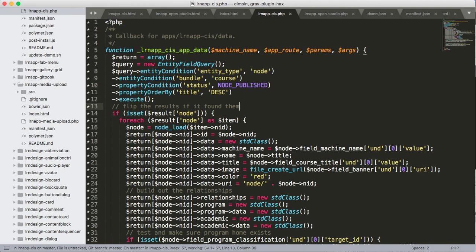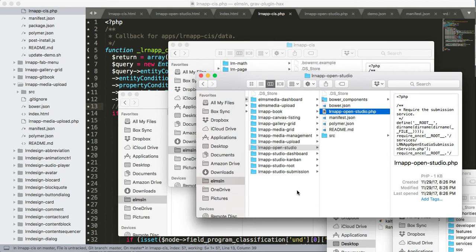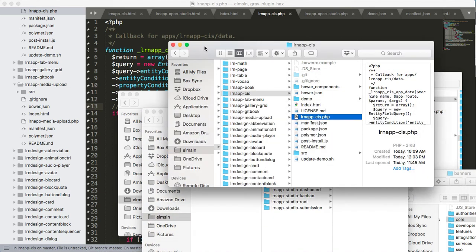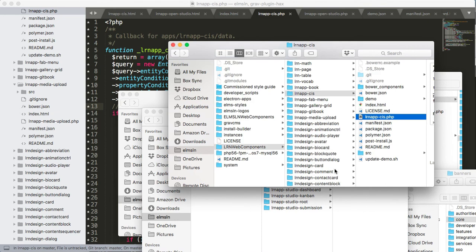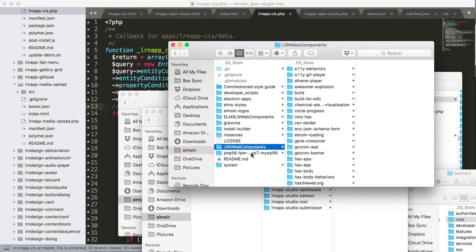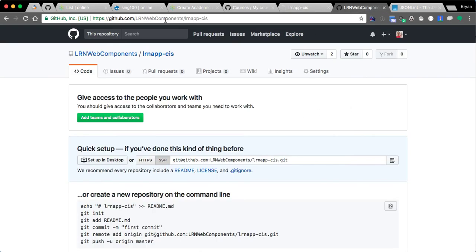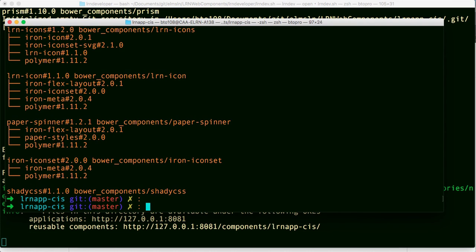So let's see how we get from here into ELMS. And this could be here into Drupal, we'll say as well. So I've got my LRN web component. I've built the entire thing in a vacuum. Let's actually just push this up to version control. So it's LRN components, LRN app CIS. I've done all this building.